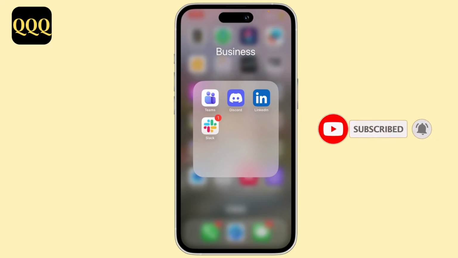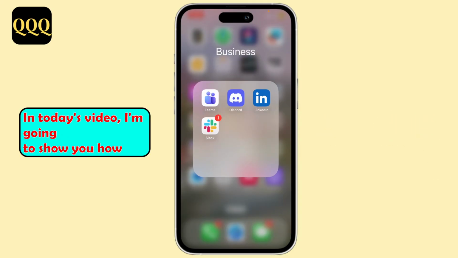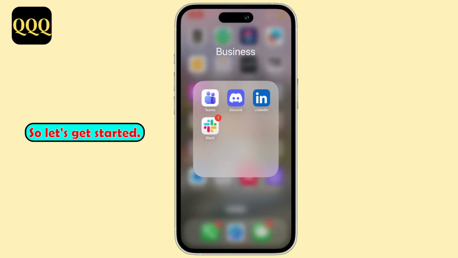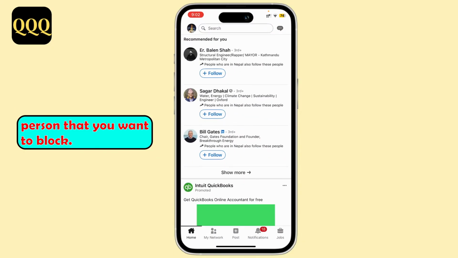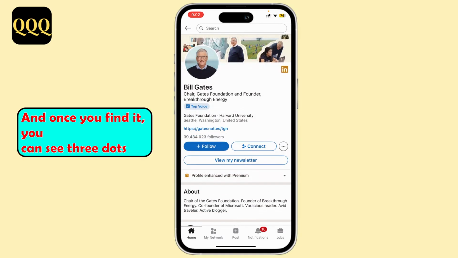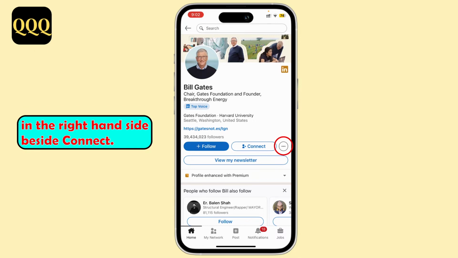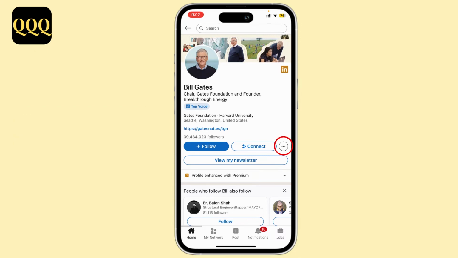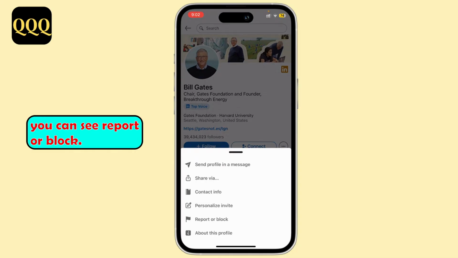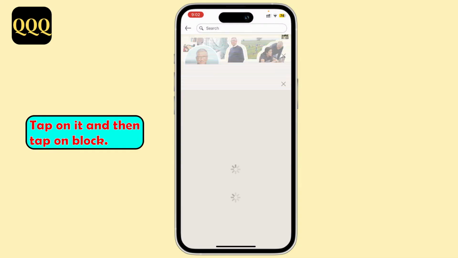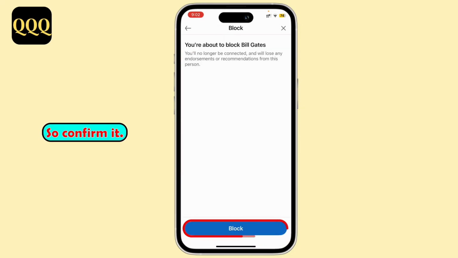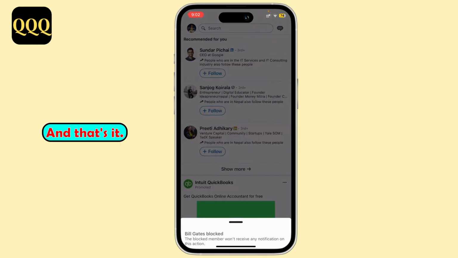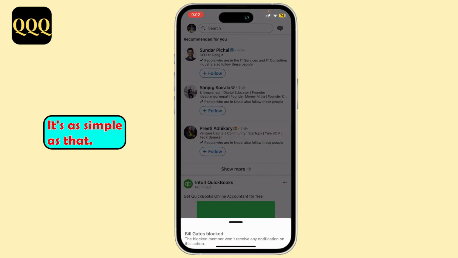In today's video, I'm going to show you how to block someone on your LinkedIn. So let's get started. Open up your LinkedIn app and then find the person that you want to block. You can search for the name and then tap on it, and once you find it, you can see three dots on the right-hand side beside connect. Just tap on it, and then you can see report or block. Tap on it and then tap on block. So confirm it. And that's it. The person has been blocked. It's as simple as that.